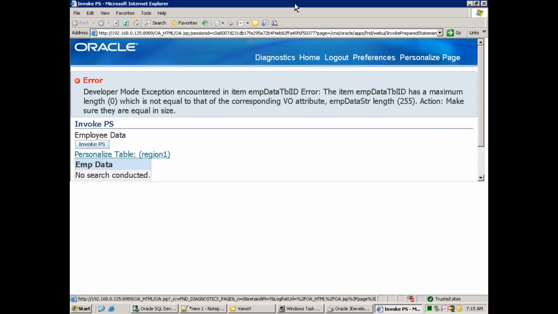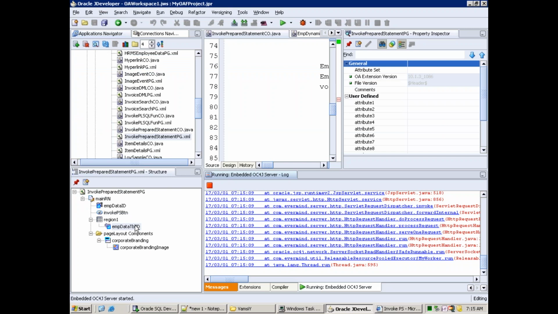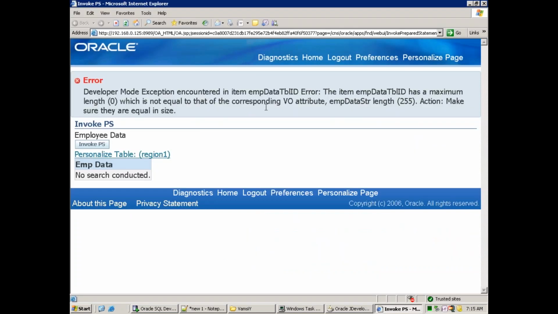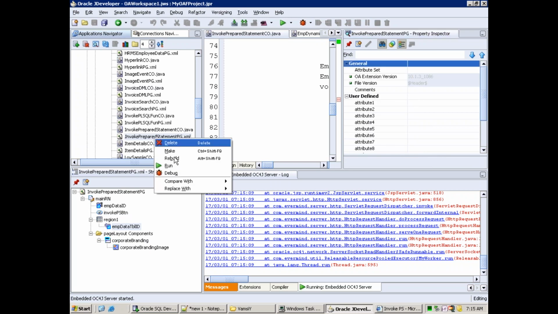So now what is the issue? The item EMP is having a maximum length of 0, which is not equal to that of the corresponding VO attribute EMP data. So make sure that they are equal in size. That's the reason we prefer to create the component using a wizard. If you create the component manually, you'll come across these kinds of issues. There is something called maximum length. It's 255 at the VO level, but at the graphical level it is 0. Simply I'll set it to 255. Now try to rerun.